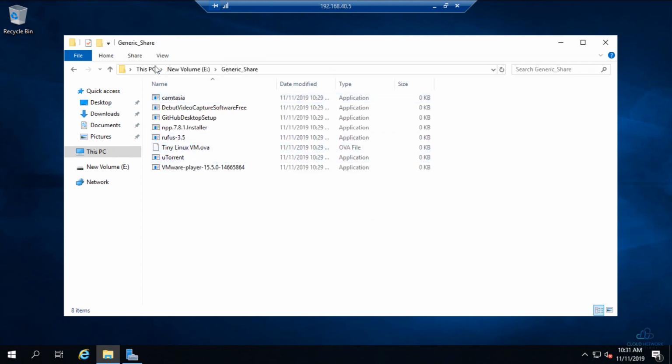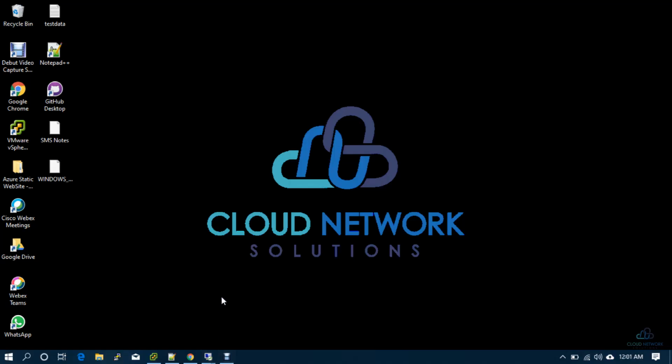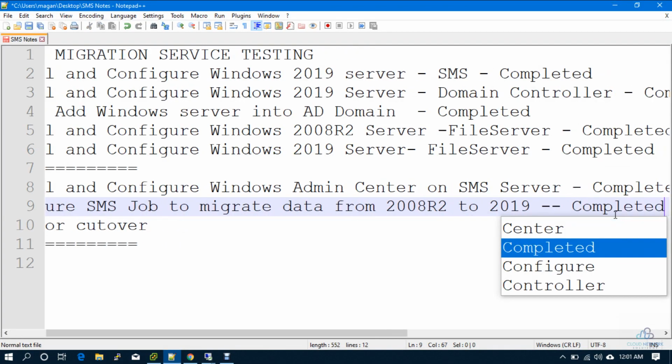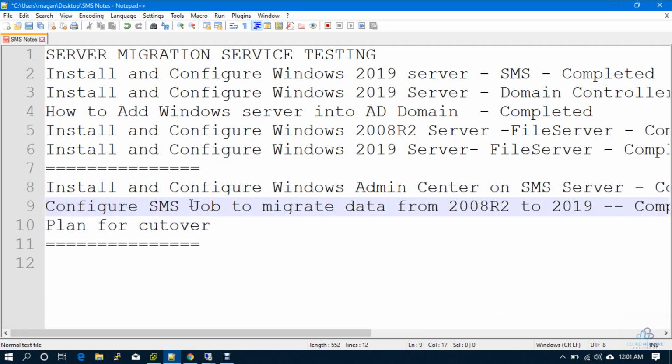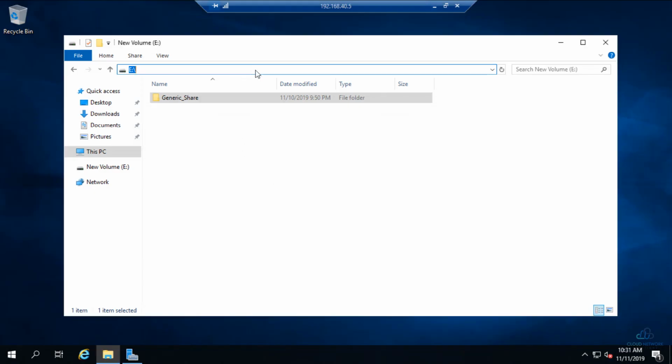The first share has been transferred so far. It will take some time to bring all the rest of the shares over here. So I'll stop this video here, and once the file transfer is done, probably we'll see how to do the cutover in a later session. All right, I'll mark this as completed. I have successfully configured the SMS job and started migrating the data from the legacy server to the new file server. Still taking time.